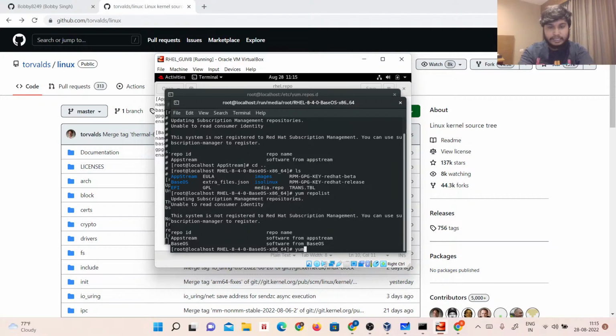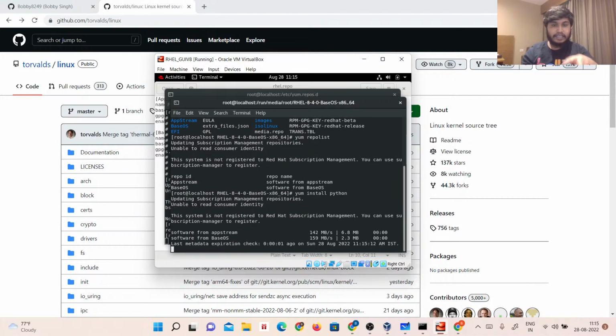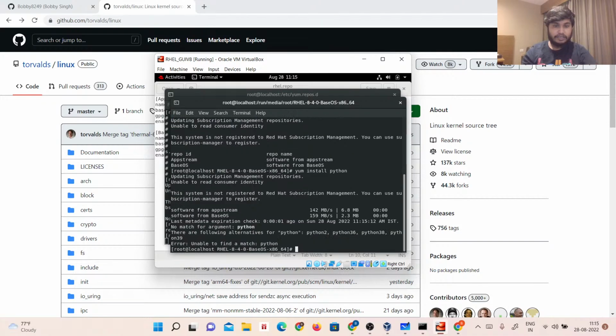And now if you use yum install python, it will first check. Previously it wasn't checking. Now it will check and tell you, see, not able to get it, but it prompts you. You can get Python 3.6, 3.8, 3.9. And apart from Python 3, you can use Python 2.